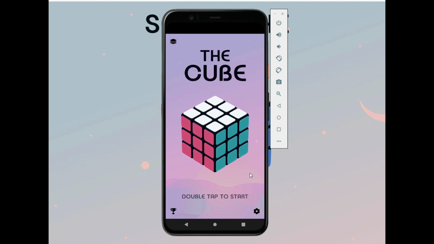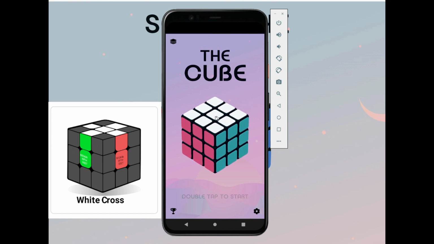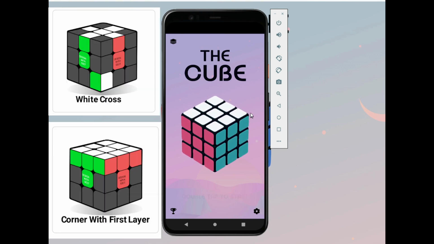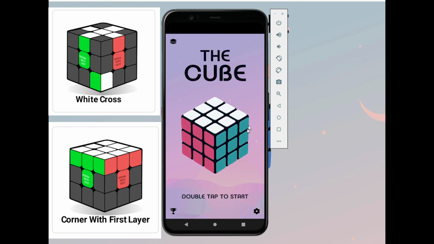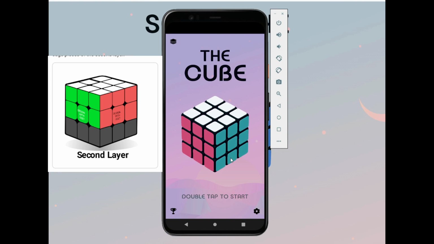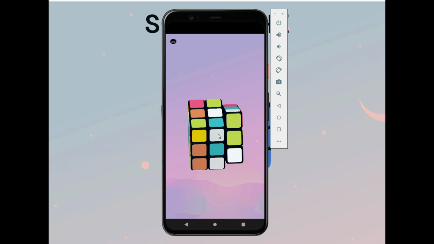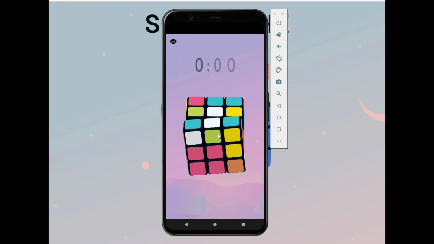So how do we solve the Rubik's Cube? Our first step, we will make a white cross here. You can choose any color on the top and make the cross with that color, but we are going to start with white. We will make the white cross, then after that we will put the corners in the right position. Our first layer will be solved, then we will solve the second layer. After that we will solve the final layer. So let's scramble now. I double tap on the screen and the cube starts to scramble.